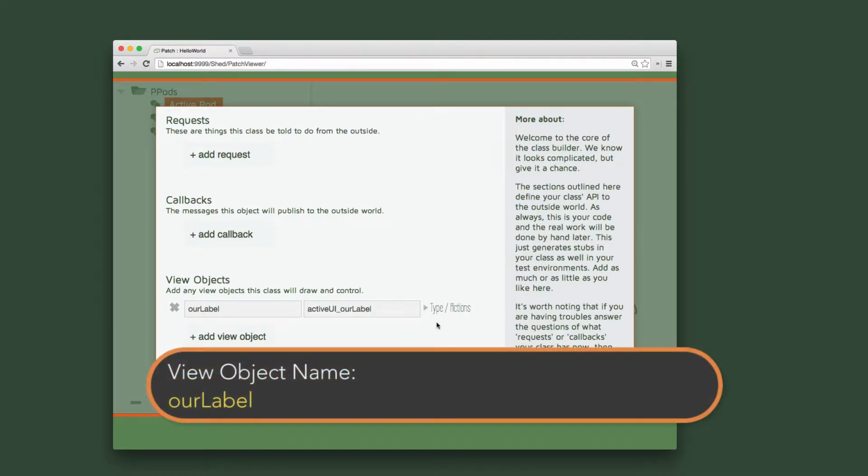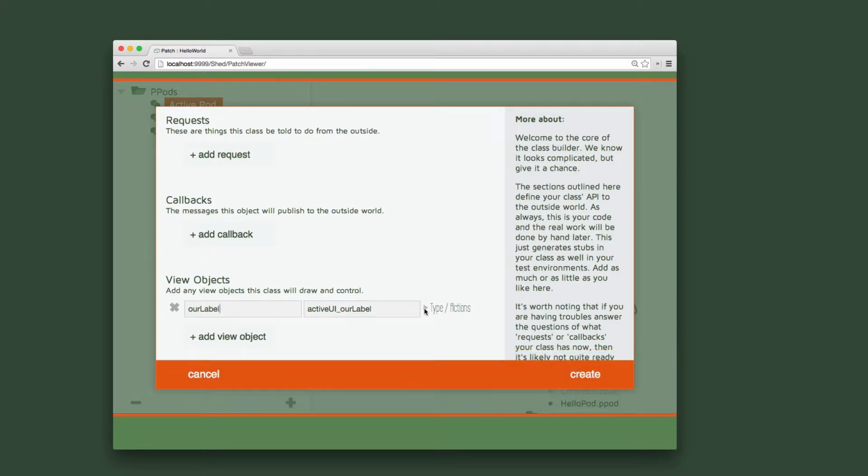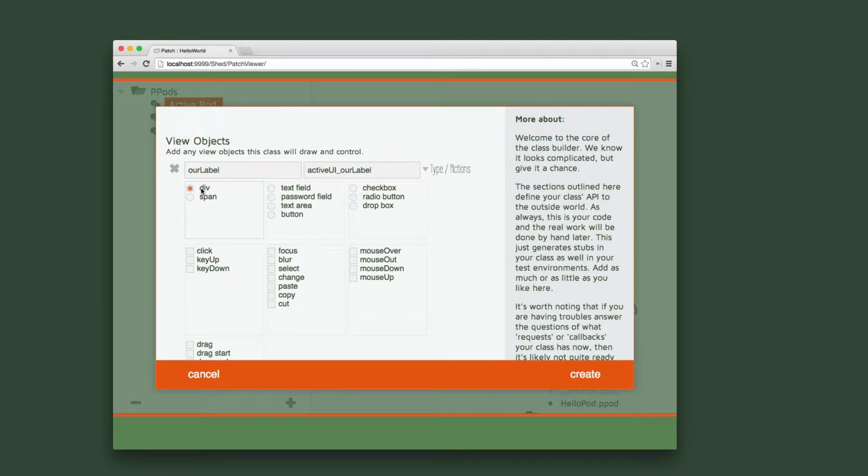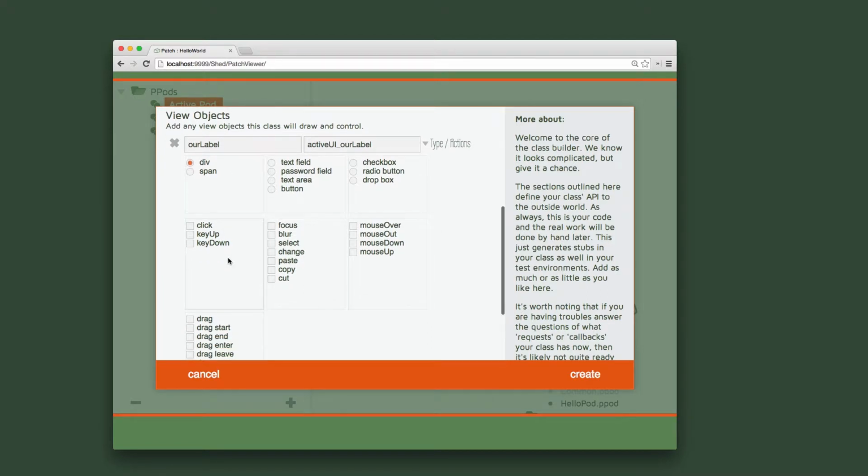And before we hit create, let's take a look at how this label is being created by default. This label is going to be a div, and it's going to have no action handlers associated with it. We can actually, in this class builder, at this moment, attach different action handlers. So let's attach the click handler to this object, and in the end, we'll have a div that is also listening to clicks and tells us when it was clicked. Let's take a look. Hit create.